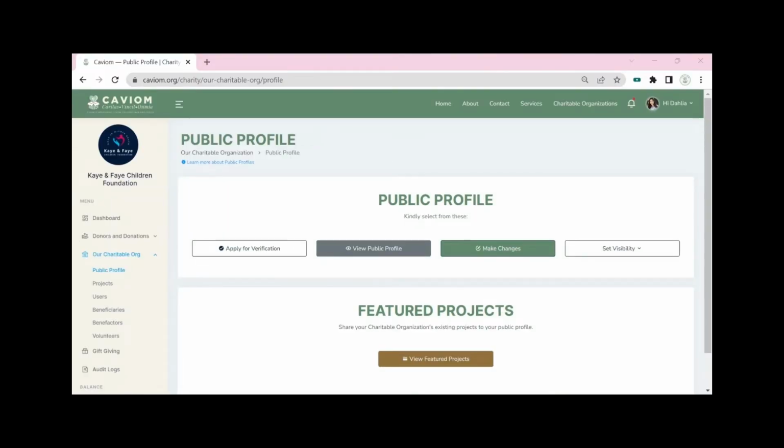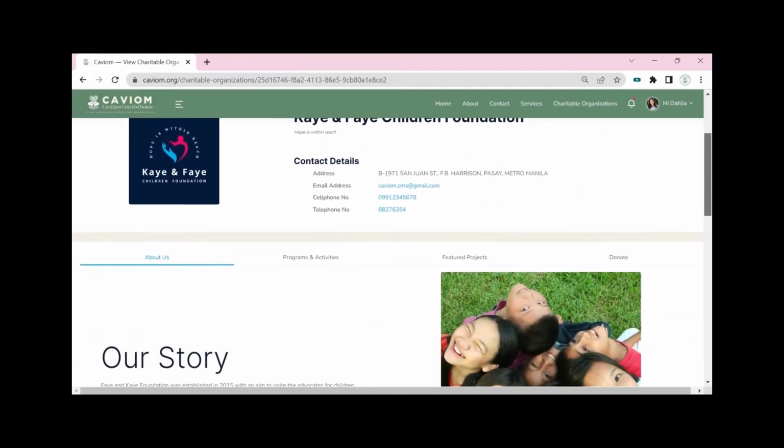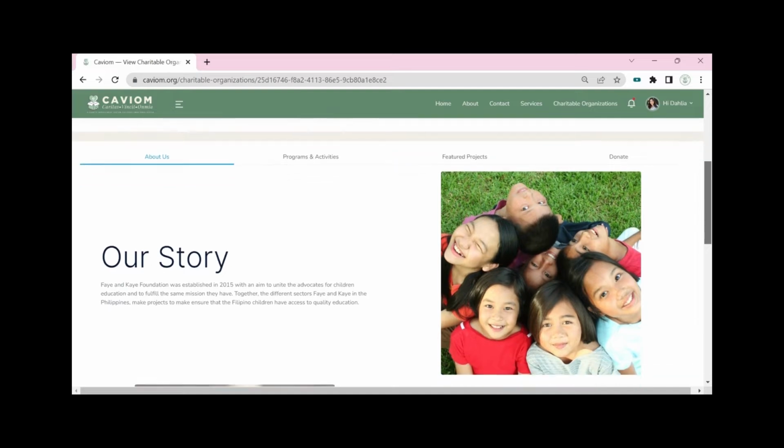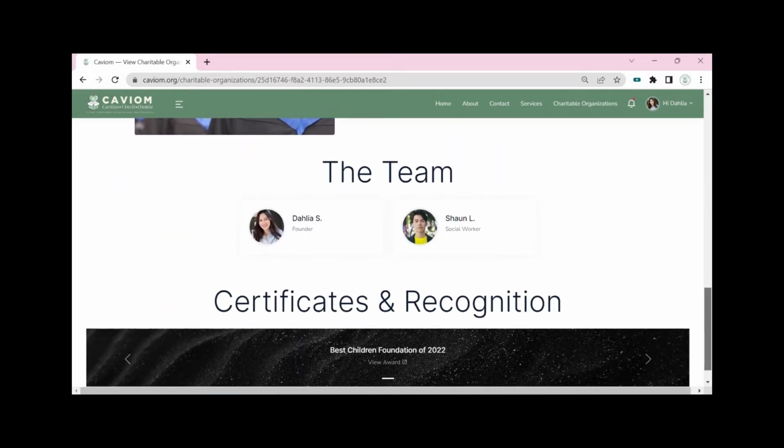So now, let's reveal your public profile. Click on View Public Profile. Did you know Public Profile is a feature added to CAVIOM platform mainly to help charitable organizations have an inexpensive alternative to costly custom-made website to display their information? Kindly read the Learn More.